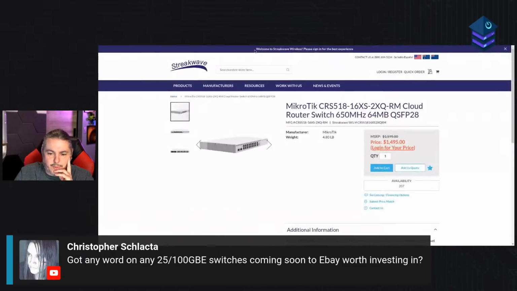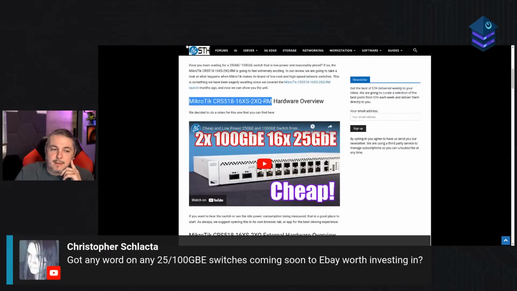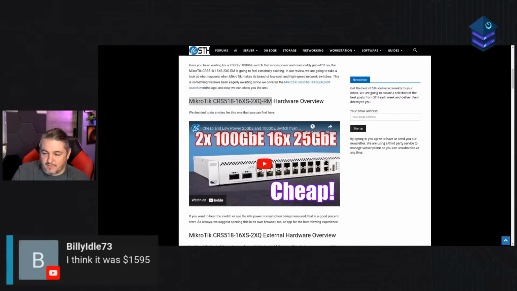There we go. So it looks like this one's in the $1,400 range, roughly. $1,400-$1,500. That's not bad for two 100 gigs and 16 25 gigs. So that's these MikroTiks. On some of these types of switches, they just have some great pricing on them. So yeah, $1,500. I mean, $1,595. I think this MSRP was 1,600, but there's places that have it for a little bit less.